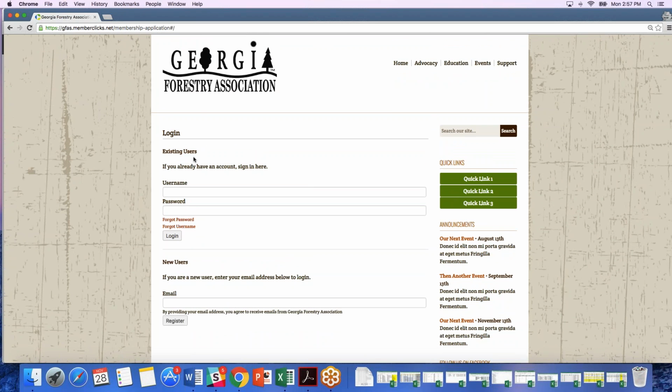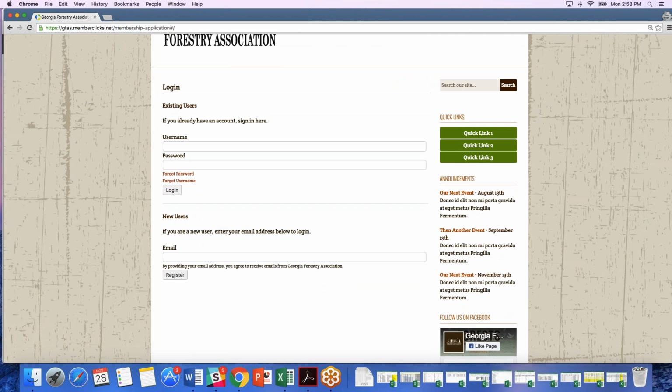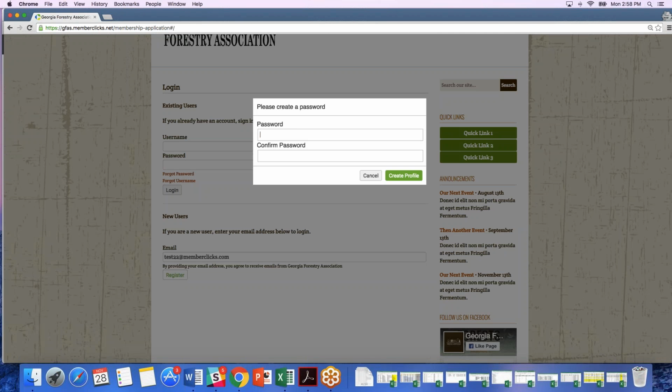It's either going to prompt them to log in, or it's going to ask them to create a password and username if they're a new user. So I'm going to walk through as a new user. And I'm a million percent positive I've already used this. So then I would register. Now it's going to prompt me to put in my password. It can be as simple as the number 1. We can create the profile. And now it's going to take me to the body of the form.